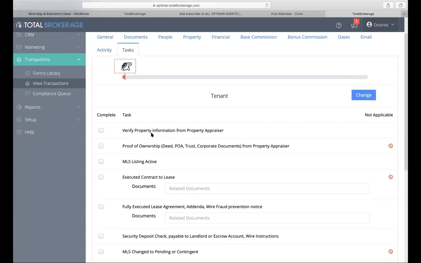One is the verified property information from a property appraiser, which basically translates to go to IMAP on the MLS and just print or save as a copy the IMAP sheet, which has all the information of the property. So that's what it means. You need to basically get on IMAP, save it as a PDF, download it to the computer, upload it here.